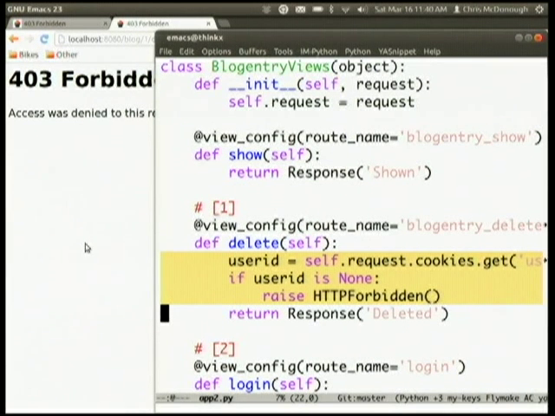Now the problems with it are that the way we're doing security here is that we've married ourselves to this cookie-based authentication and authorization system. If we want to add another view to this system that is not delete, something that lets you edit a blog entry, we're going to have to repeat this little bit of code here: get this cookie, if the user ID is none, raise forbidden. We're going to have to do that all over the place. Pyramid has some bits that let you elide that, which we'll see in the next step.